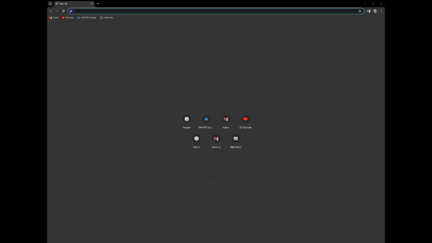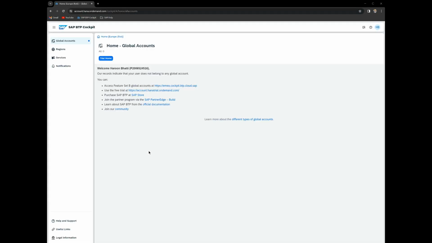Hello. In order to get access to the SAP Integration Suite, we need to have a BTP account, which SAP provides for free for 90 days. In order to have that, you have to register, which I already did.